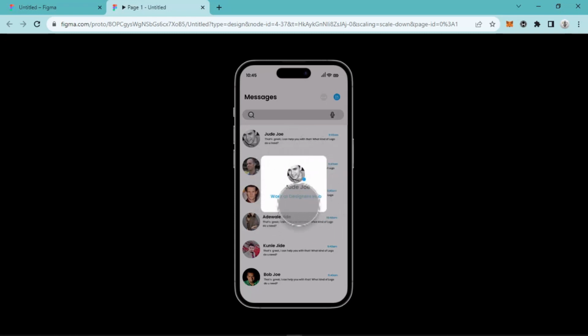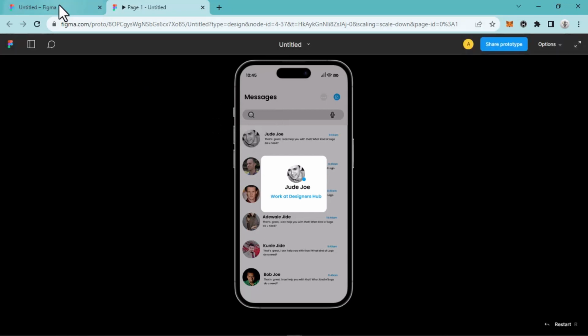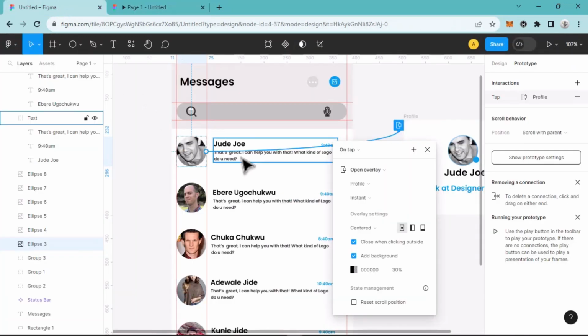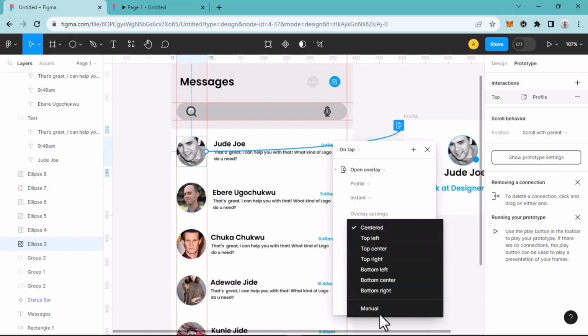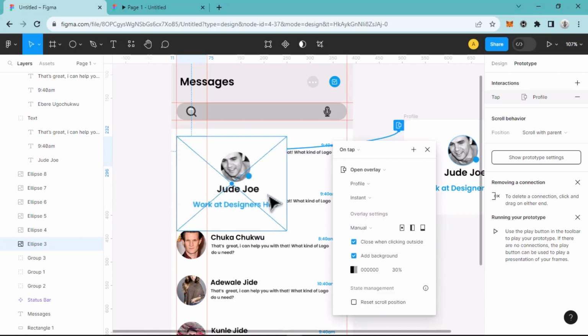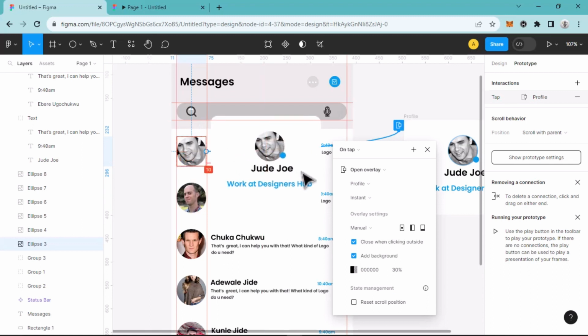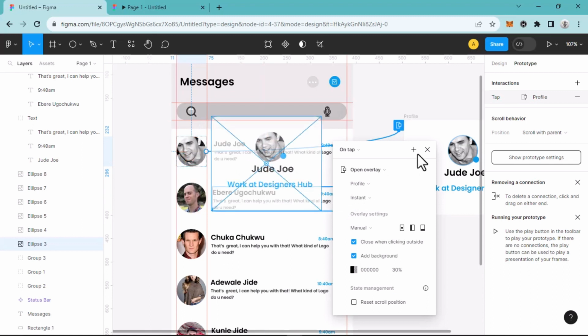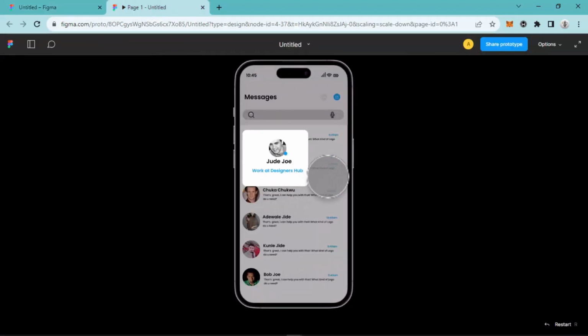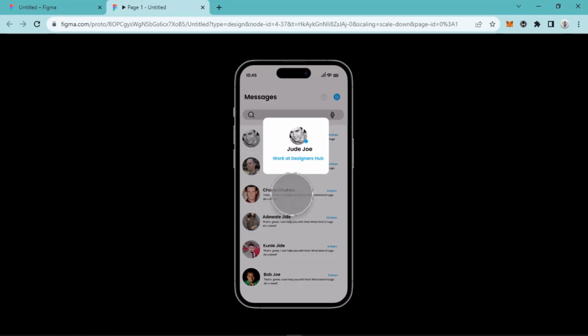I don't want it to be at the center. I want to manually place it maybe closely here. Instead of using center, sorry, I'll use manual, to direct where I will place it. So I want it to be somewhere here. Close this, come back to the profile, see where it is now. Okay. So this is how we create an overlay.